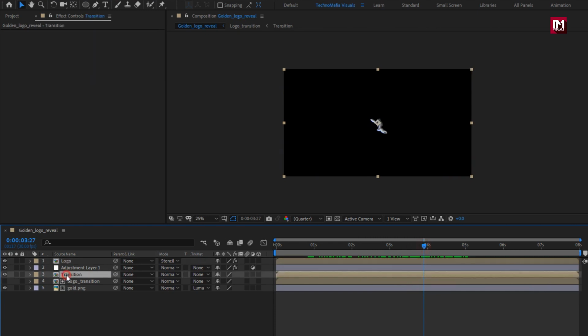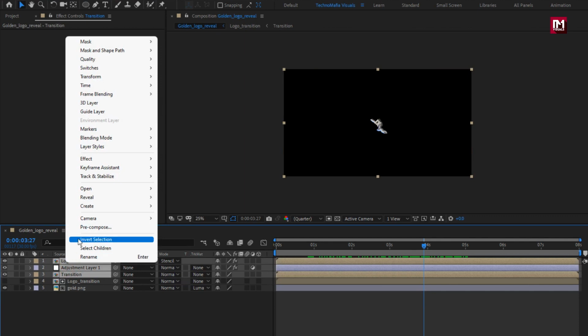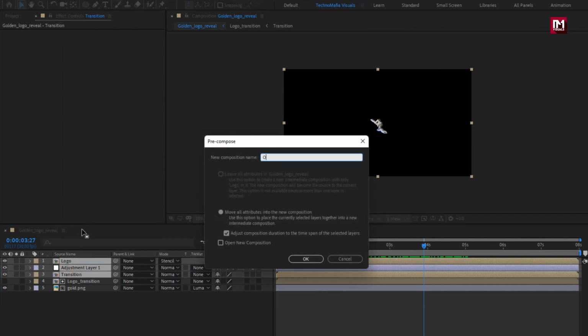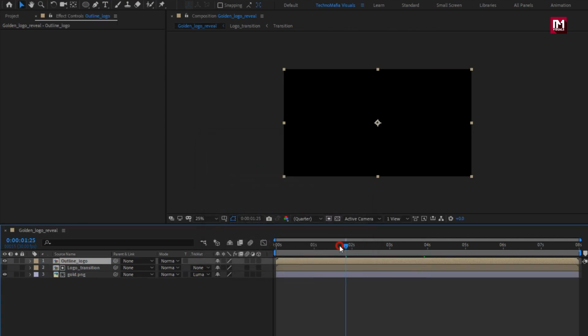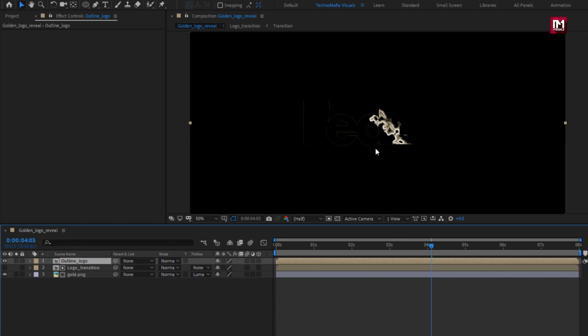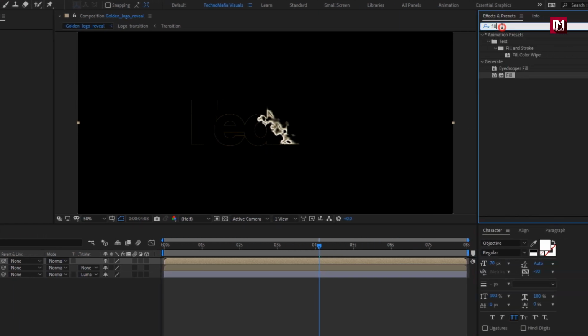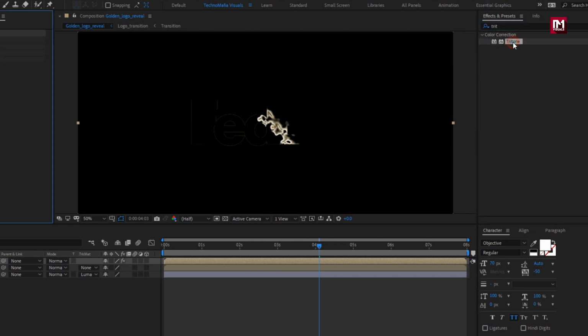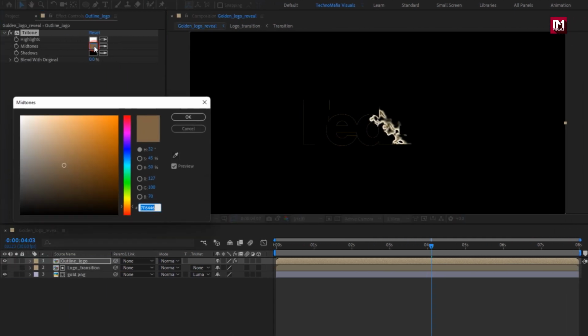Now select the transition composition, adjustment layer, and logo composition, pre-compose them. Name it Outline Logo. Now for this outline composition, in Effects and Presets, search for Tritone. Add it to the outline composition. Set the midtone color to yellow.